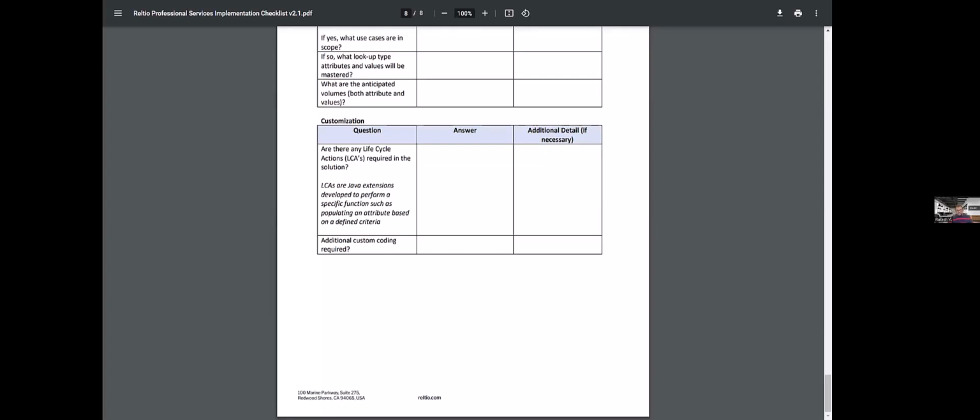So this pretty much sums up what needs to be covered in the requirements. Again, this is a checklist. This talks about the different components that need to be covered in the requirements. We will be sharing this template along with the presentation, and this is pretty handy.